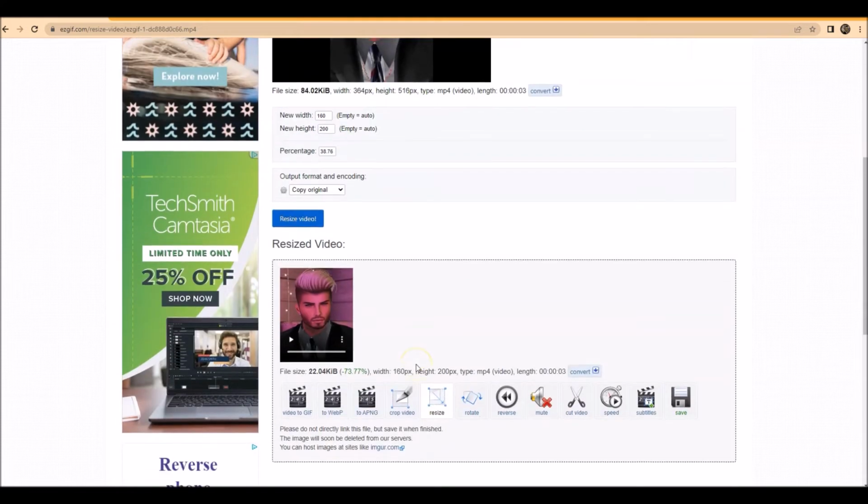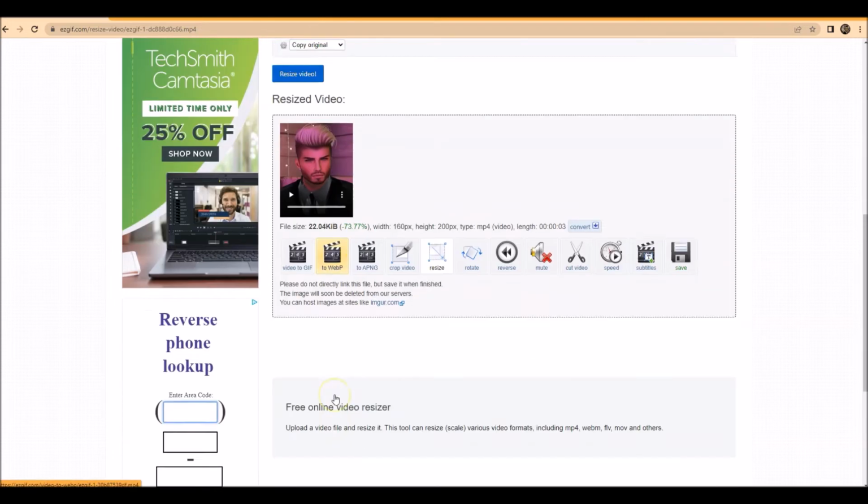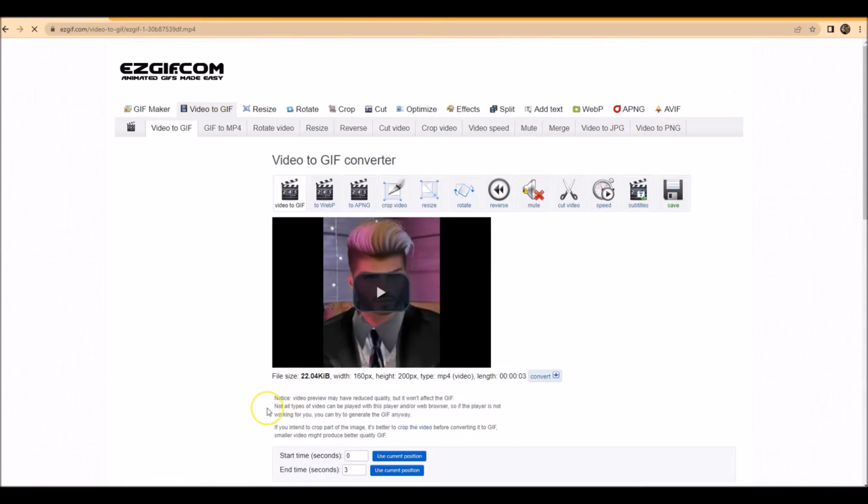Go ahead and do that. Okay, so there's the file size right there. 160 by 200, that's fine. Now we're going to want to convert it into an actual GIF file. Okay, so just click on video to GIF.